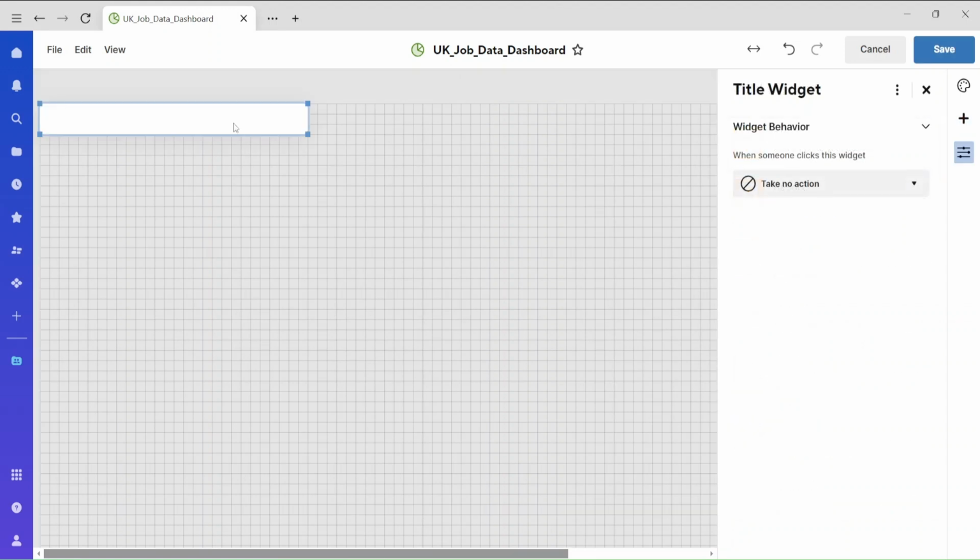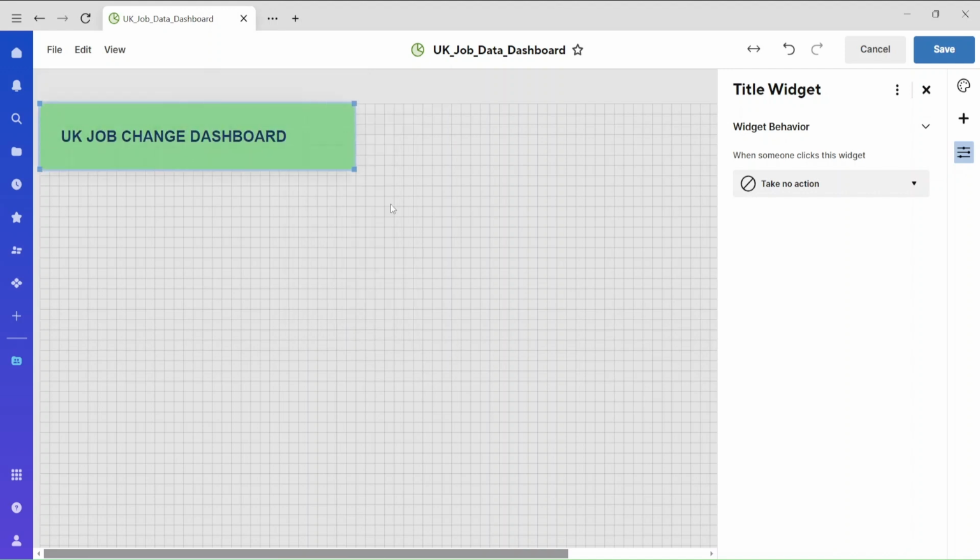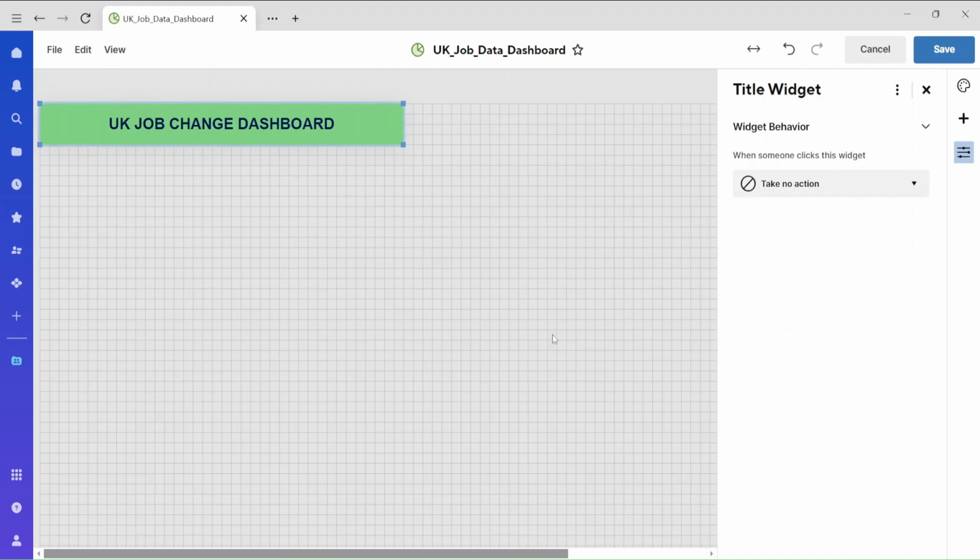Okay, first of all we need to have a title. I click on the title and let's say UK job change dashboard. Okay, and basically I'm just doing a fill right here. Okay, and make it a little bigger. And also I'd like to add two more widgets.